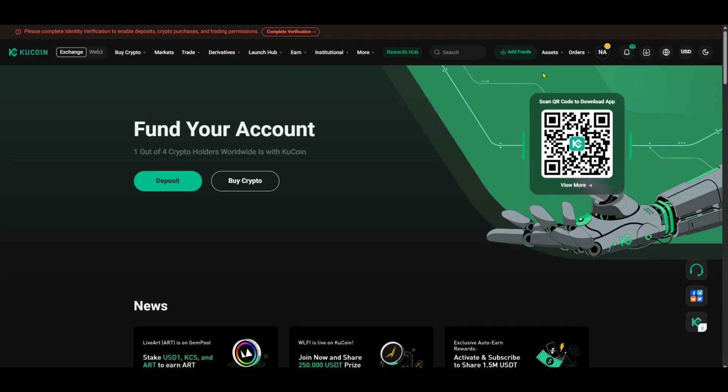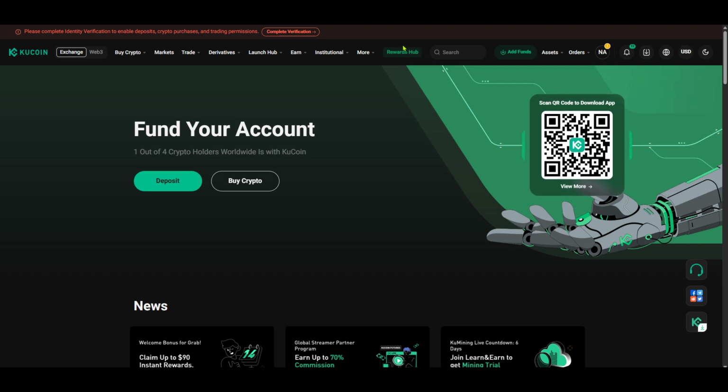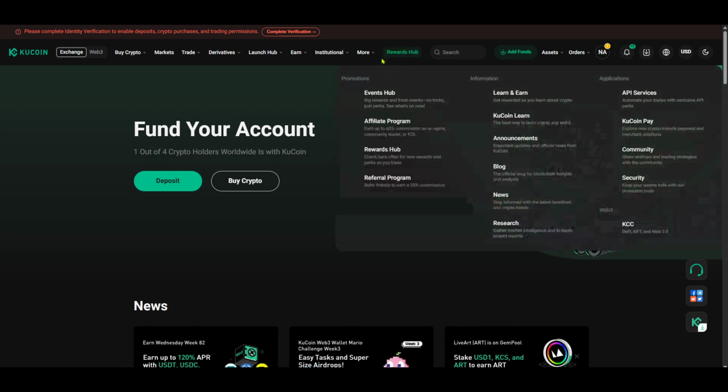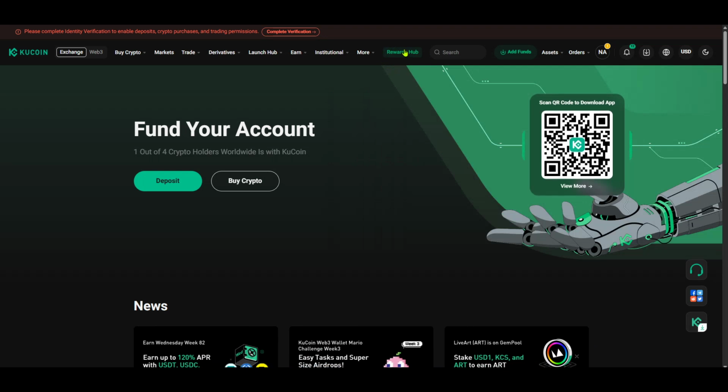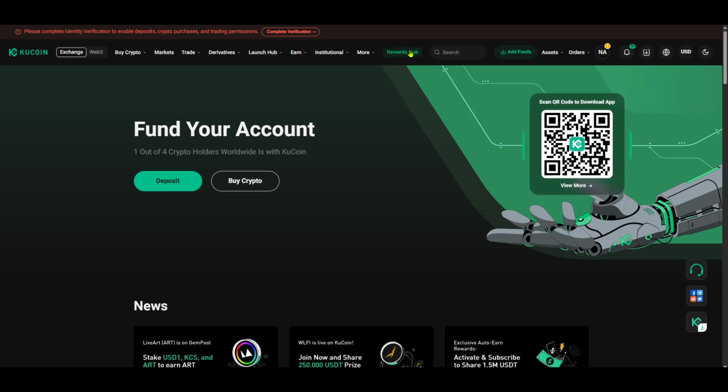After logging in, you'll return to the Kucoin homepage. From here, we will move on to find the deduction coupons. To do this, look for the Rewards Hub tab. It's usually located in the top menu bar. Click on this tab to enter the Rewards section. This hub is filled with various bonuses and offers that Kucoin provides to its users, and deduction coupons will be among them. Once you're in the Rewards Hub, you'll see an option labeled My Coupons.